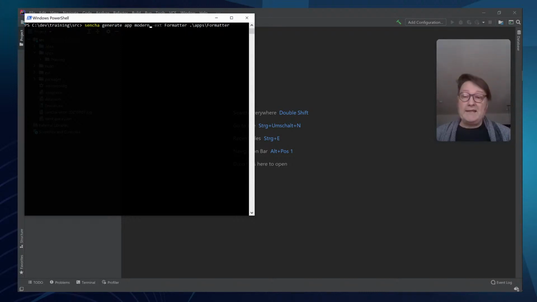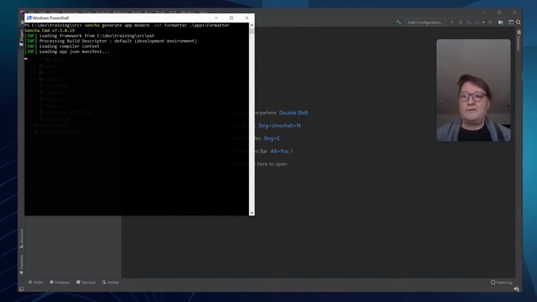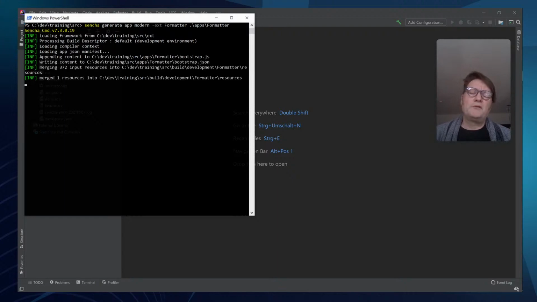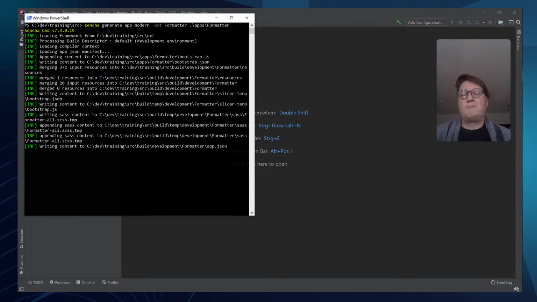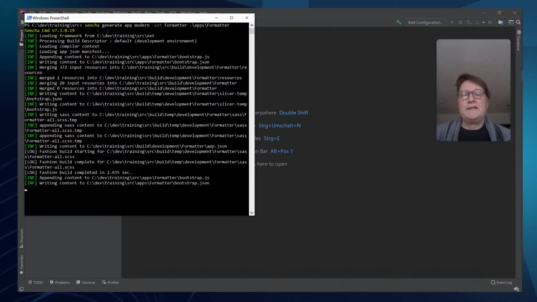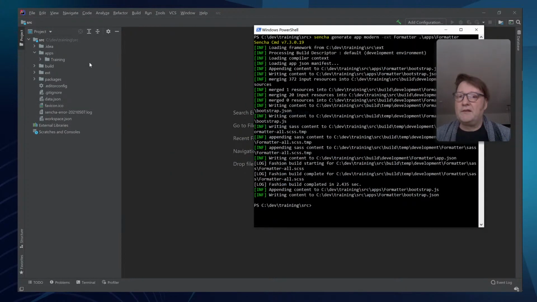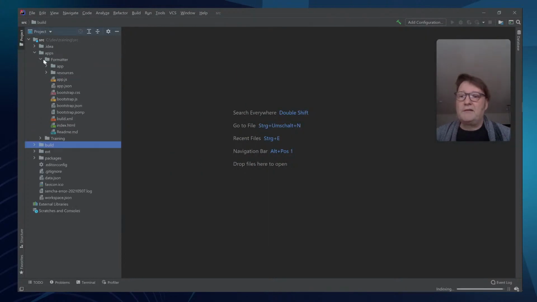So I'm running Sencha command 7.3, and this will create our new app, which is called Formatter. I hope that during the different presentations I might do, we can build on this app, so that whenever you come back you can see something familiar, and we grow with that together. Now that I ran that, we should already have a new app in here.